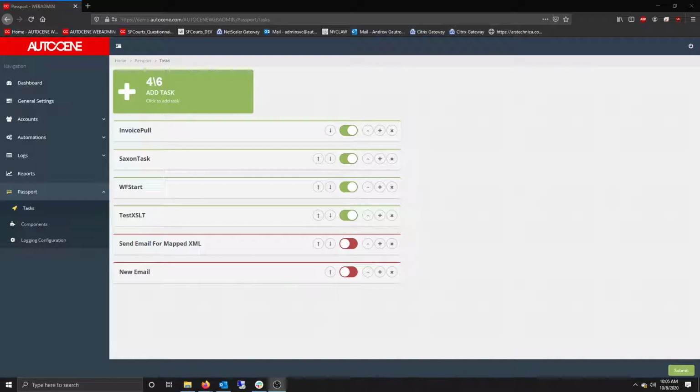For today's video, I'm going to be giving you a general overview of how Autocene Passport functions and how you can start beginning to create some Autocene Passport tasks. So I'm currently on the Autocene Passport configuration page. Every Autocene environment comes with Autocene Passport, which is our integration engine. So it performs as a piece of middleware between one or more systems. It is also our automation engine, or a passive automation engine. And I'll show you how that starts out today here.